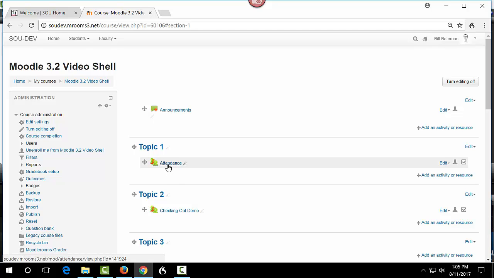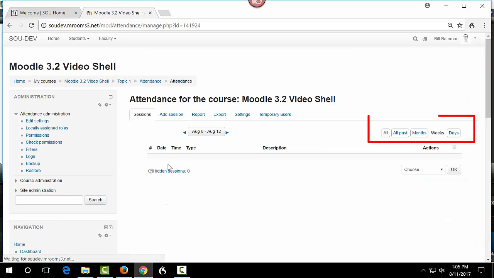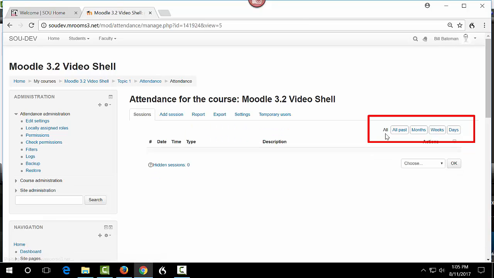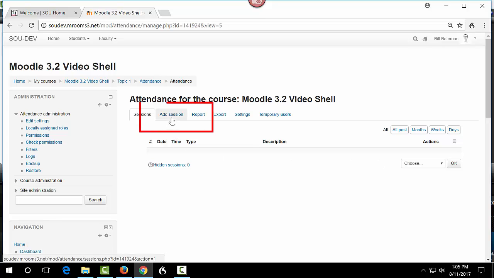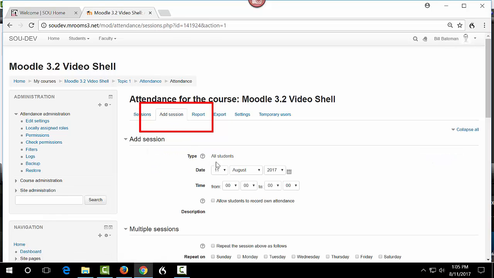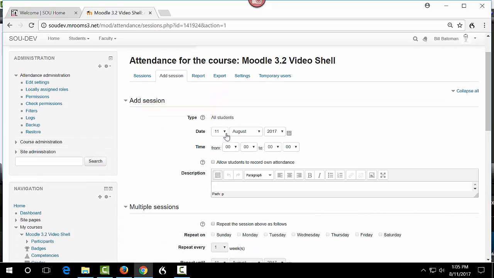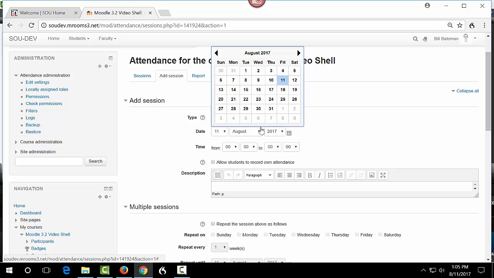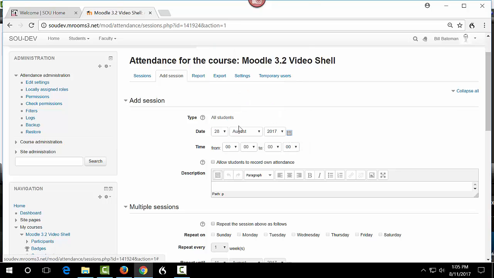Okay, select the attendance icon here on the main page. Inside at the top right, if it hasn't happened already, I prefer to set the view to show all. It's much less confusing. Come to the left and choose the Add Session tab. At the top, indicate the day that the quarter begins. I prefer the calendar feature for this. The dates here are for demonstration purposes only.